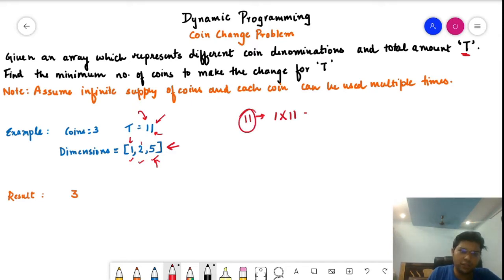Now if we take the denomination 2, what we can do is take 5 coins of 2 and 1 coin of 1 to make the sum 11. So how many coins in total? That is 6 coins. So to make the total 11, we require 6 coins with this particular denomination.